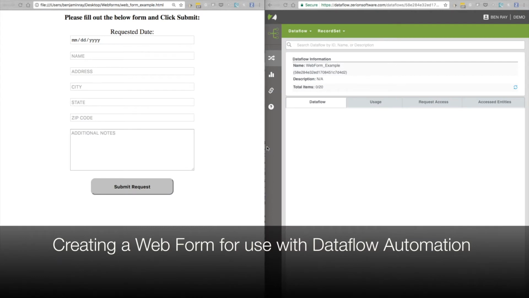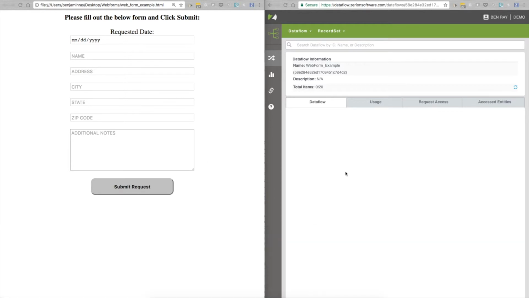Welcome to Zerion. In this example, what I'm going to demonstrate is how to design a web form using HTML, and then when that web form is submitted, it's going to send the data directly into Zerion Dataflow Automation, so you're then able to work with that data inside Zerion or Data Collector or anything inside of the platform.